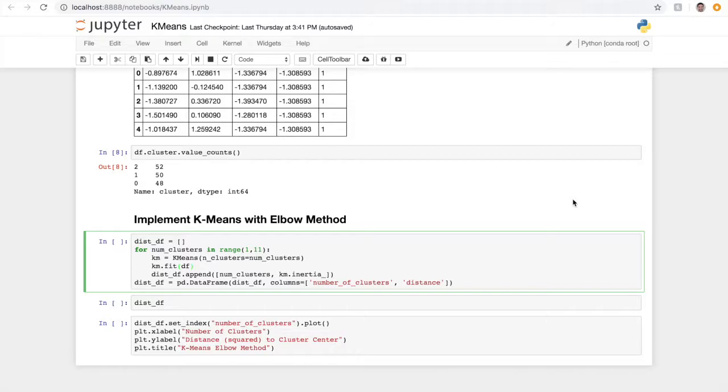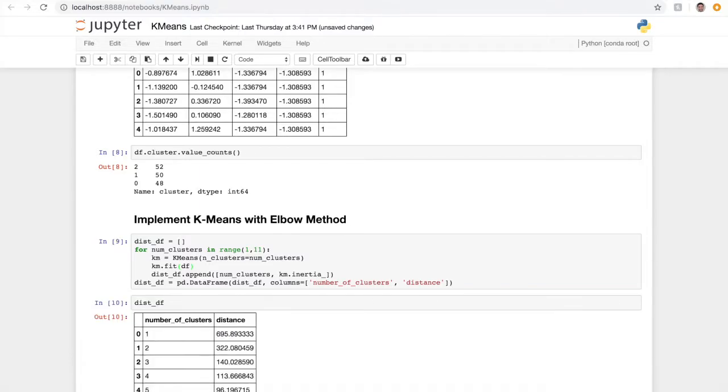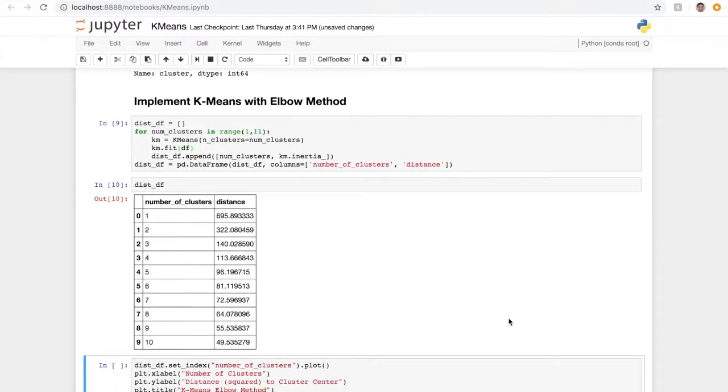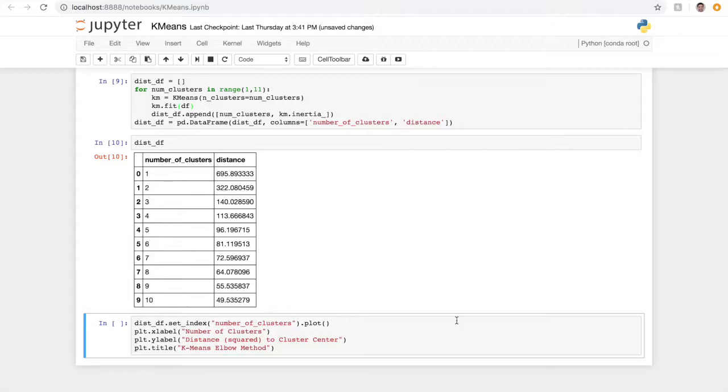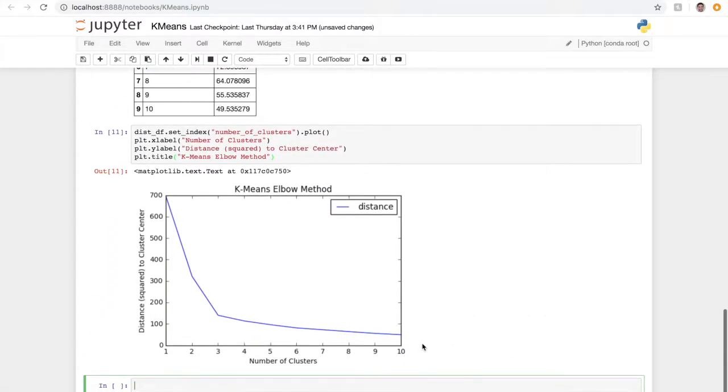What I've written here is a loop that runs from 1 to 10, each time creating k-means with a different number of clusters and returning the error corresponding to that number of clusters. I've written the results to a data frame. I'll plot this data frame for a more visual representation. What we see is that with each increasing number of clusters, the error goes down. This is expected and should be the case.